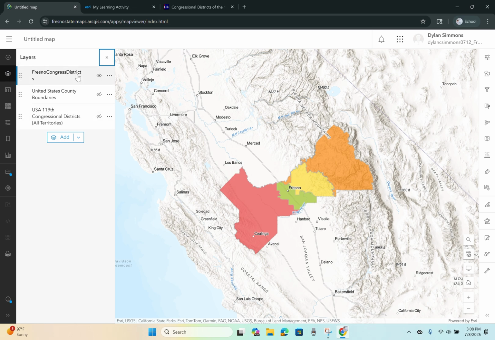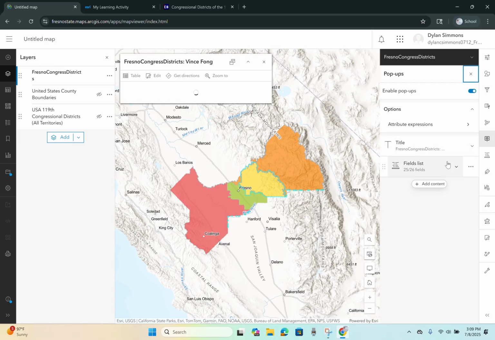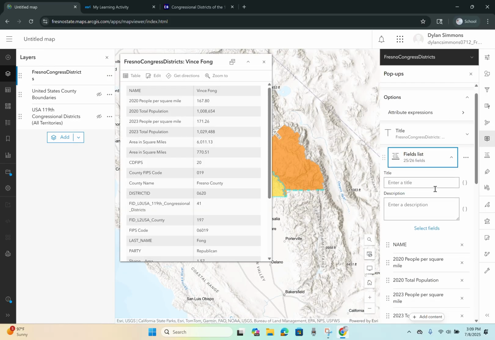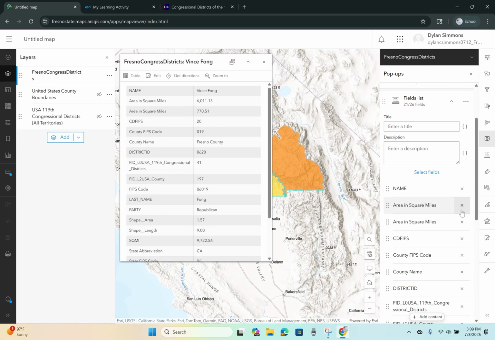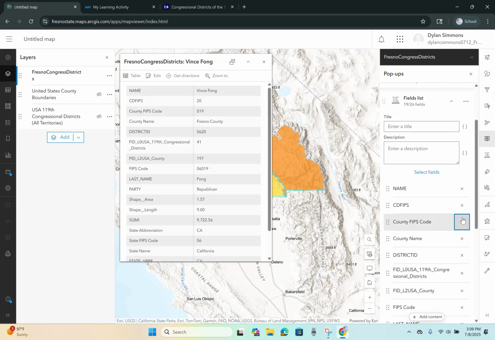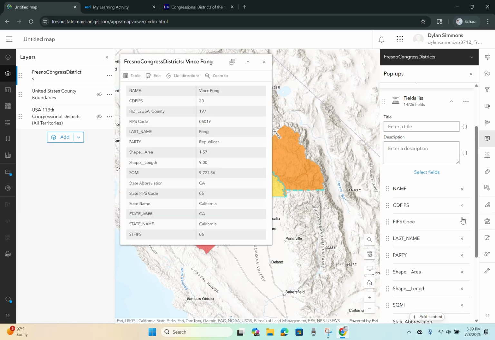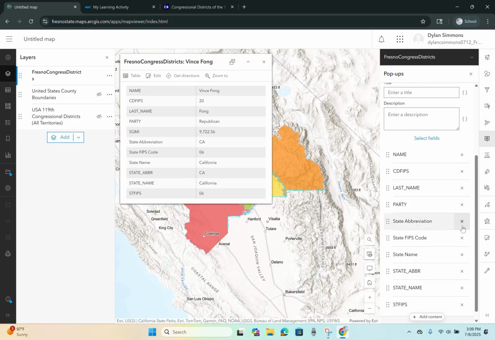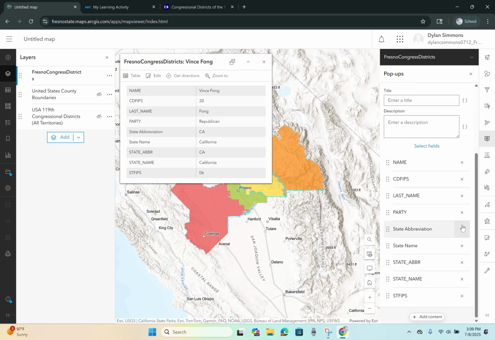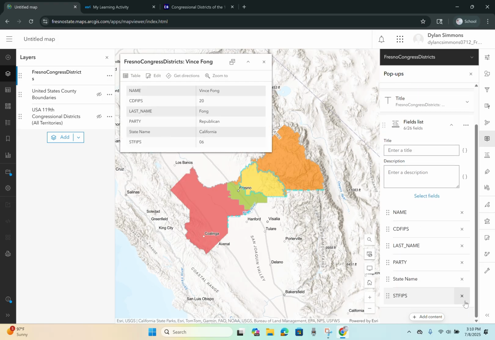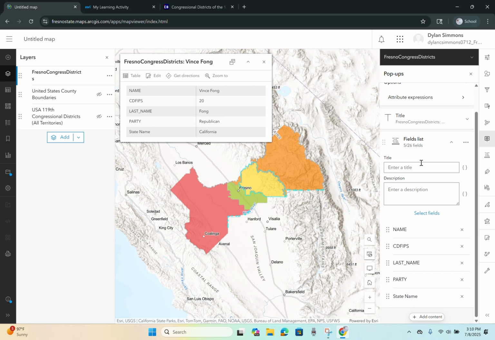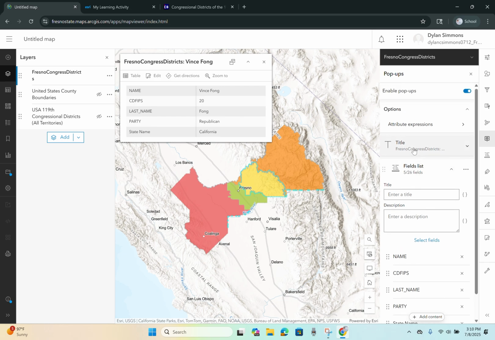With Fresno Congress District selected, in our right-hand icon column, we are going to go down and select Pop-ups. Here, with Field List selected, we are going to remove a few of the field selections. Here, the only ones we want remaining are Name, Last Name, Party, State, and CDFIPS. Once we are done removing the fields, we are going to click on Title above the Fields list.